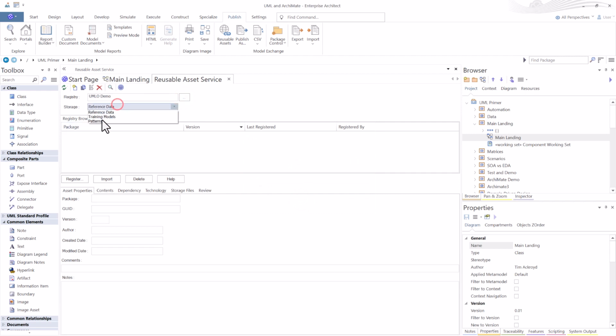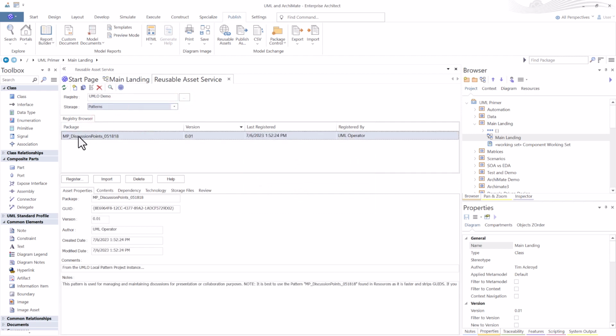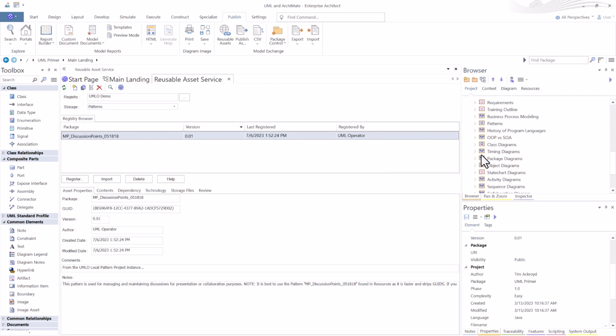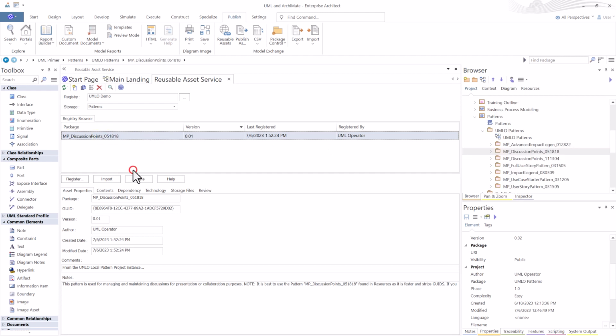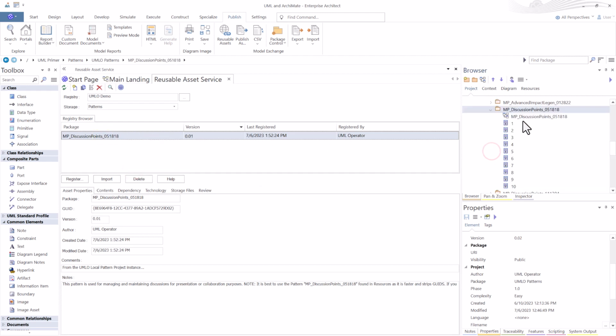I am going to go to patterns. This is where this instance is. Now, this is a very large project. There's a lot going on. It's like, oh my goodness, where is this? I can right click on this, find in browser, look at that. It found it immediately in the browser because it's in the instance where that diagram is.